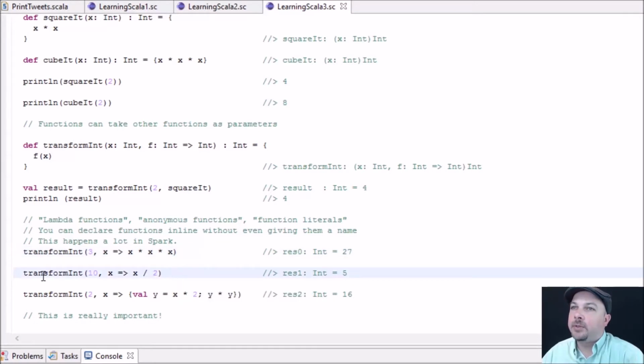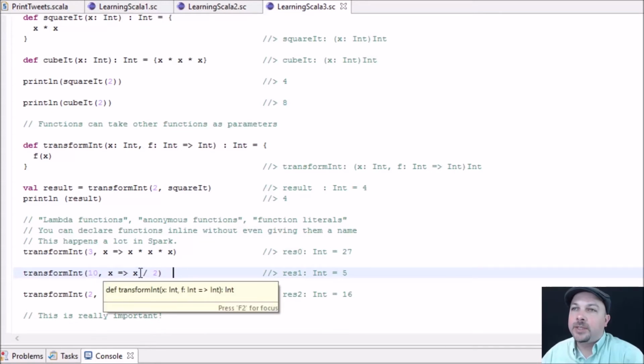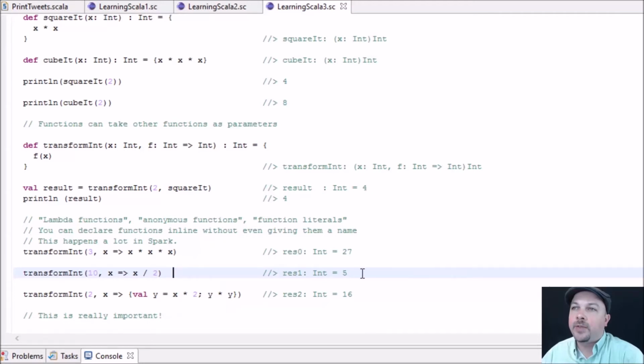So here's another example. I'm using the same transformInt that just takes as parameters some integer and some function, and in this case the only requirement is that the function transforms an integer to another integer. I'm taking x and transforming it to x divided by 2. So in this example, 10 gets transformed into 5 that way.